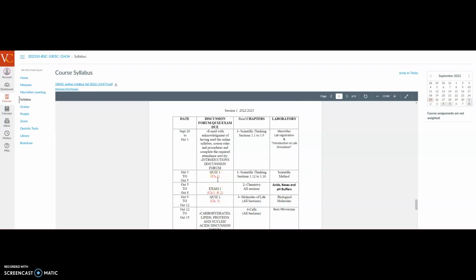Talking about exams and quizzes, they're a little bit different. Let me tell you real quick. Quizzes for this course, you can open them. If you want to print them, and if you have the ability to print them, you can print them.